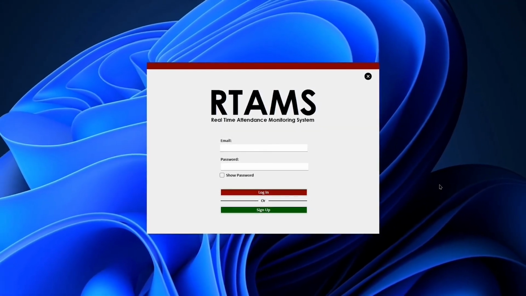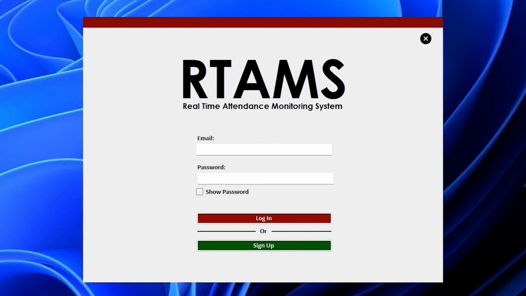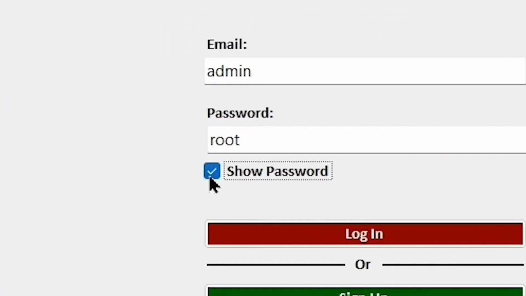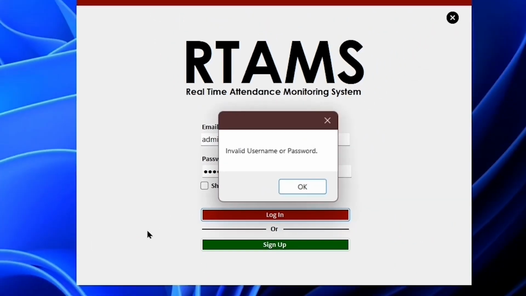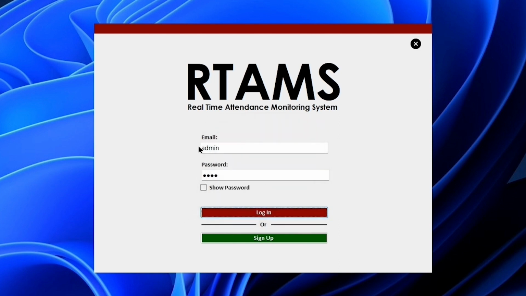Hi guys, good day. This is our system, which we call the RTAMS, or the Real-Time Attendance Monitoring System. First, we need to input an email and a password. If you want to see your password, just click show password. Then click login, and a message box will pop up and say invalid username or password, meaning you are not yet logged in. Just click OK.